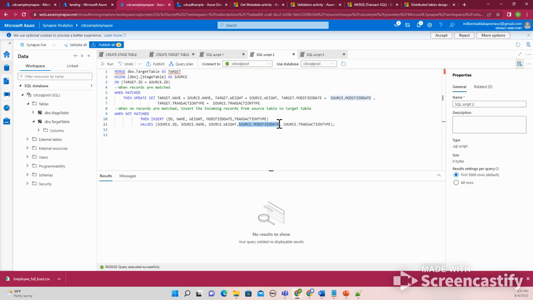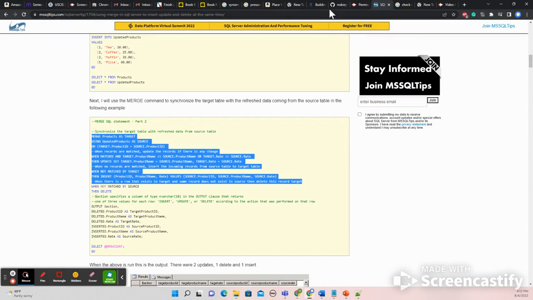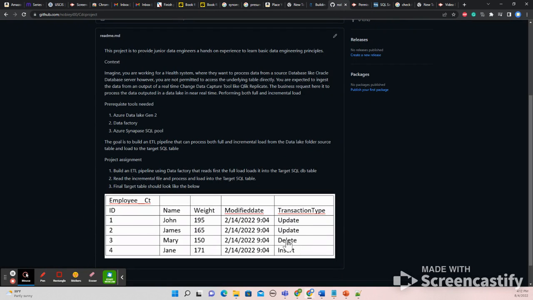So when not matched, most likely we can do one thing: we can pick this up from the source system or the source table, which in this case is null, or we can hard code a get date and a value of insert. But that would mean that when we have an incremental record, even though it's an update, it's gonna be insert. So I don't really like that approach because it's not really what I intended in this screenshot here.